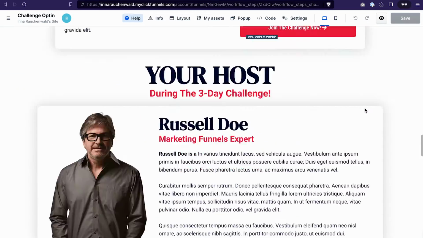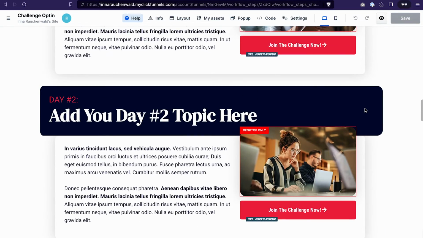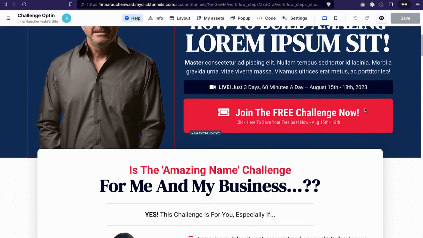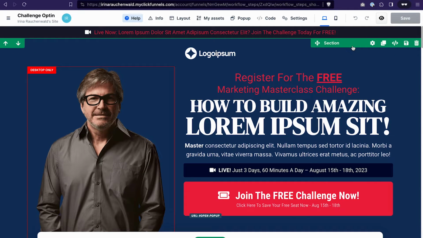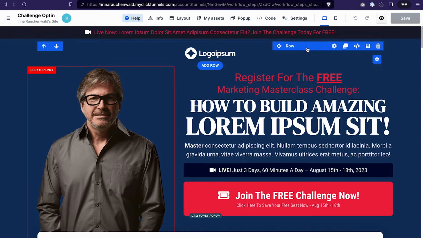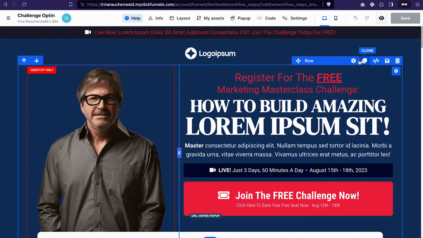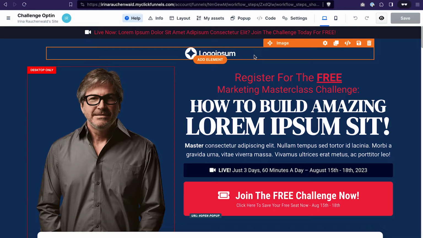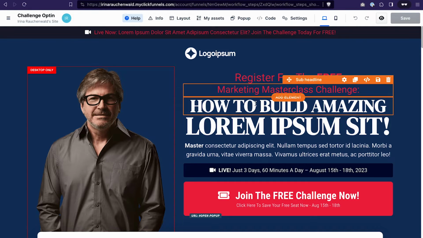Now let me show you a few basics of the Clickfunnels editor in case you haven't worked with the page editor yet. The page editor in Clickfunnels 2.0 has different components. The biggest one is a section, and it has a green border. One level smaller is a row with the blue border. A row can also contain multiple columns. For example, this row is a 1-column row and the next one contains 2 columns. And smaller than the row, we have different elements. Elements have an orange border around them, and it can be anything like an image, a subheadline, a headline, a button, and many more.